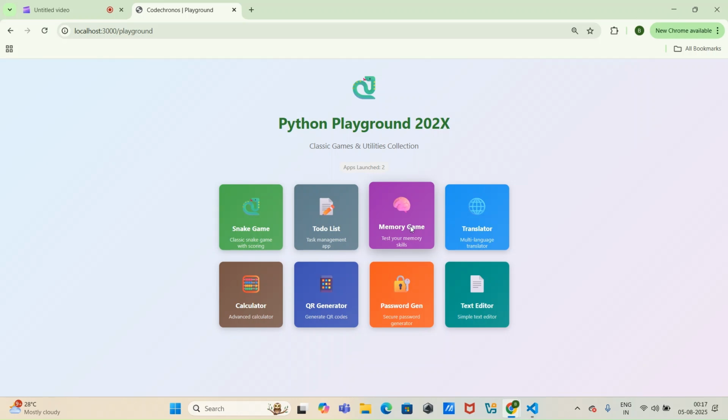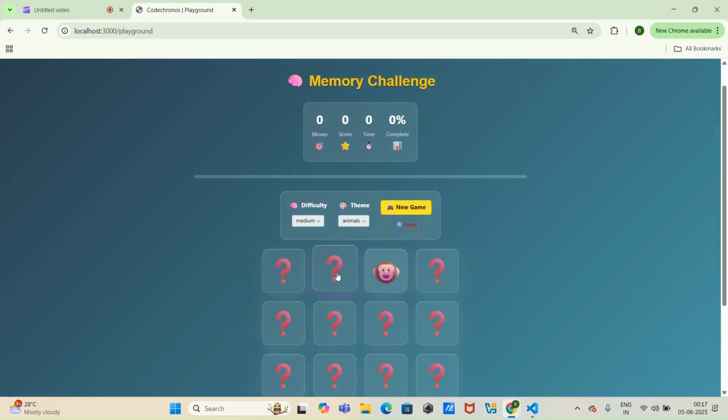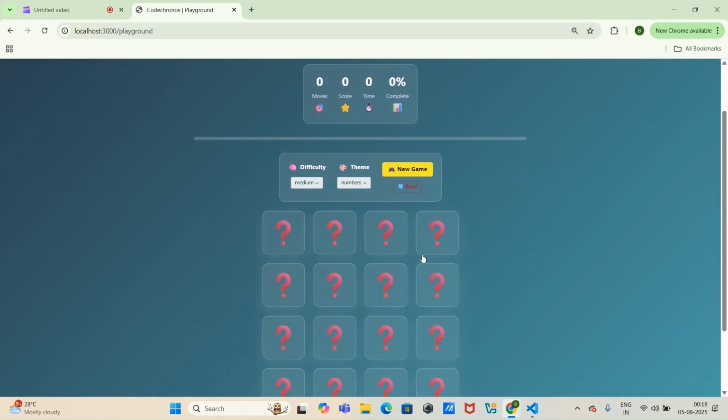Then this is the fun game, which is the memory challenge. Having difficulty medium, theme animals. Let's start the game. Here you can see we have different animals and we have to match them. So this was correct. So it has been matched. Let's change the theme to numbers now. And then if we start the game, we will get numbers. See? So this is how it works.